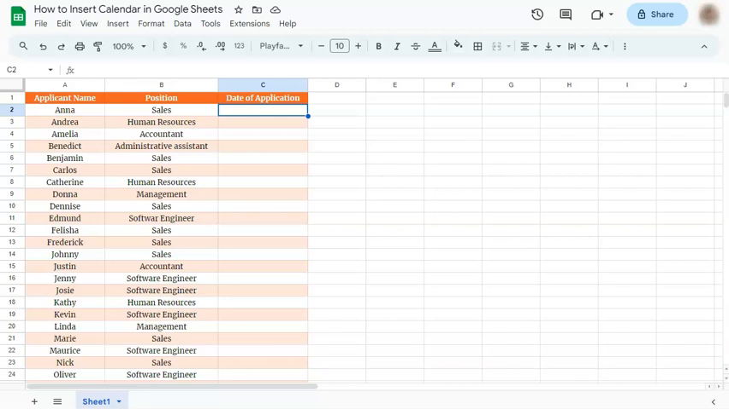In today's video, I'm going to show you how to insert calendar in Google Sheets. Inserting a calendar is quite easy. Here's how to do it.